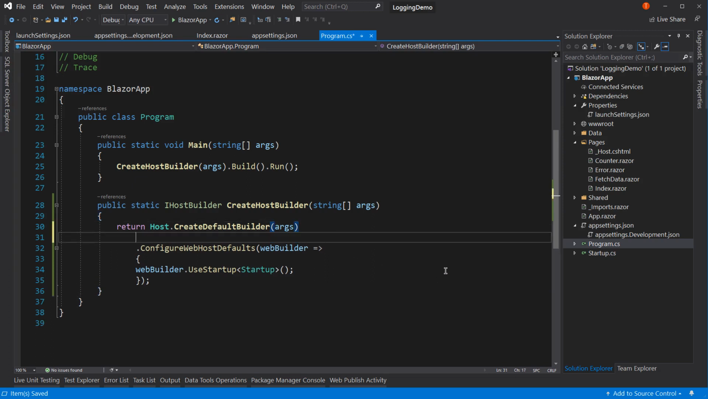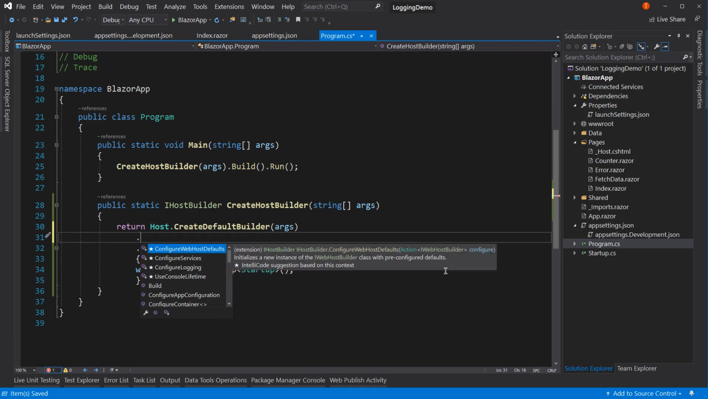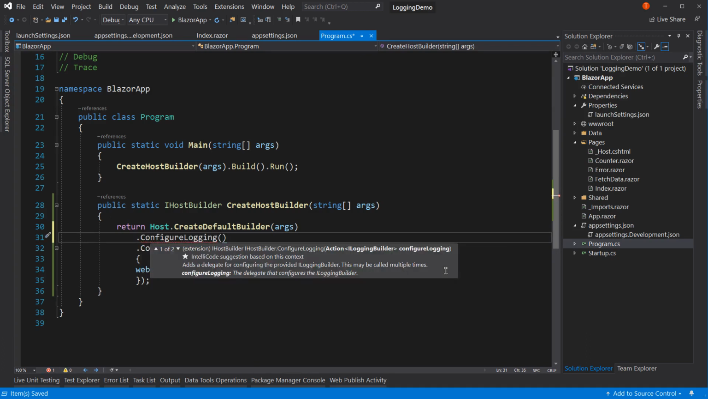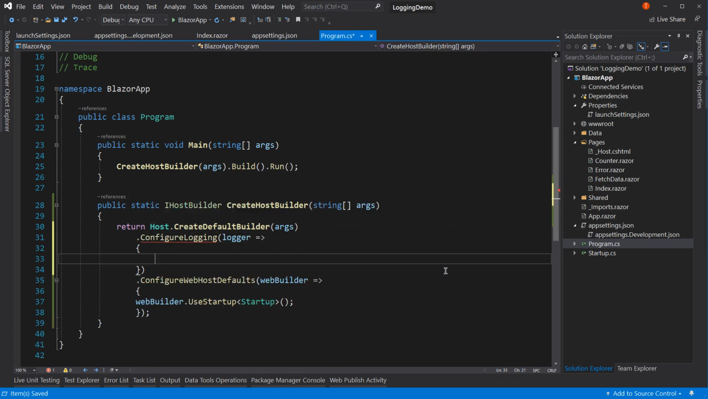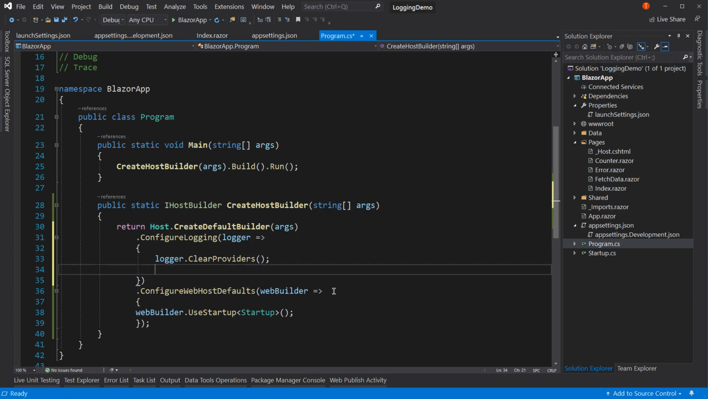Okay, so now what we can do is we can say .ConfigureLogging. And so you say, okay, let's open this up. Let's say logger, then an arrow, and then here's our method. Inside the method, we're going to say logger.ClearProviders. And what this does is it resets everything for logging. So it turns off all the existing logging. And now we can turn on various loggers. That way we can say, you know what, let's clear out the defaults. Now I want to turn on just the ones that I want.